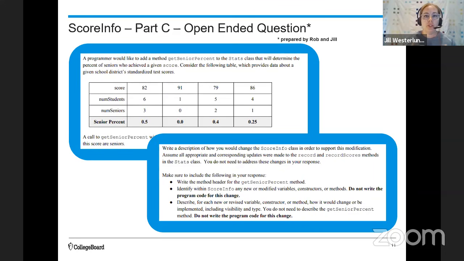Your school district has administered that test, and of the score 82, 6 students made an 82 on that test. And so we thought, well, okay, we could look within those 6 students and say, how many of those students were seniors? That was our mentality of what we were trying to bring to bear in this open-ended question, so that you would recognize from the table and from the scenario that the programmer would like to add a method to get senior percentage. How many seniors made a particular score, like a subset of a score.